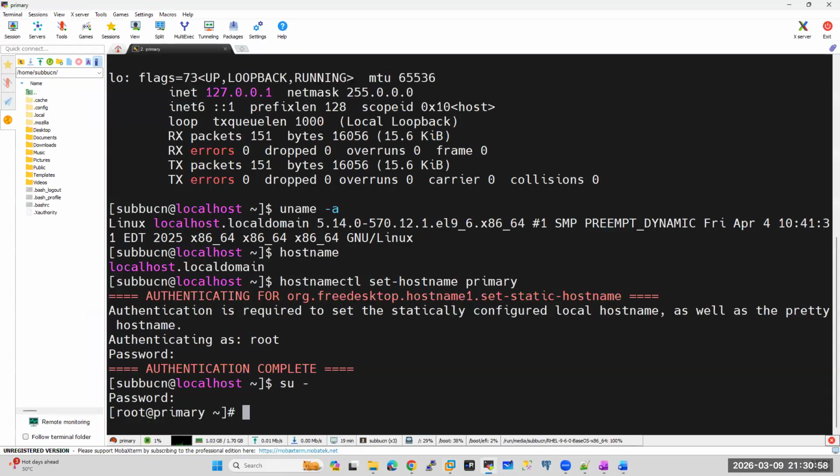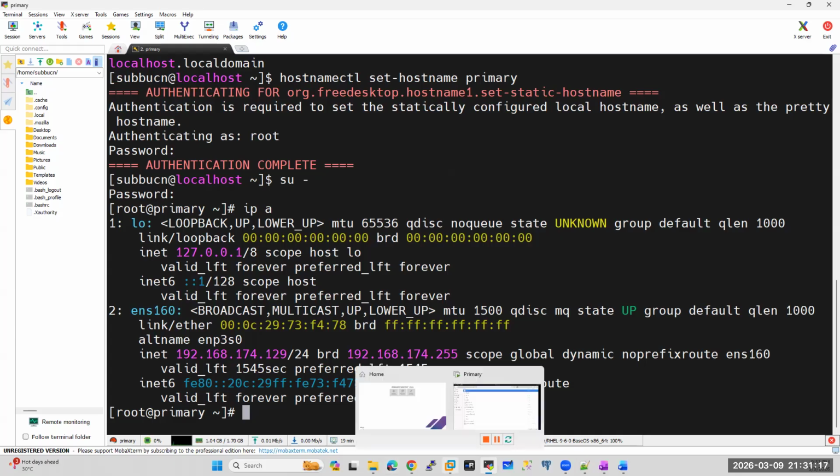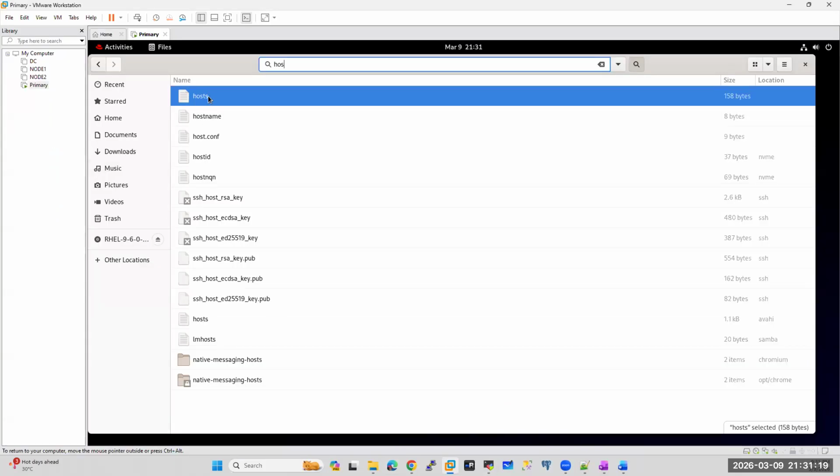What is my server IP address? Let me first get that IP address. I'm not recalling it, so I'm just searching with ip a. This is my IP address. Okay, now I know the IP address. Copy the IP address. Now currently, what is available in the hosts file? So if I see, when I go to the server, there is a file.